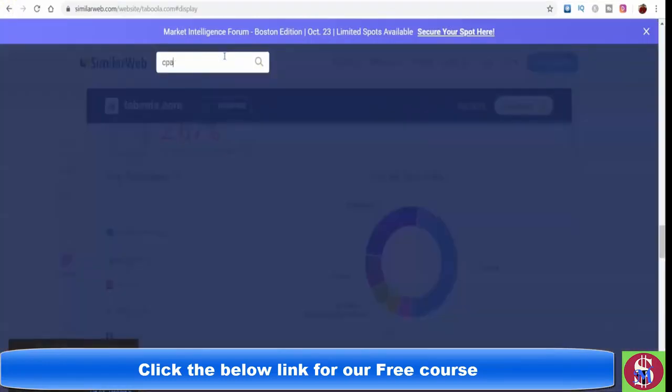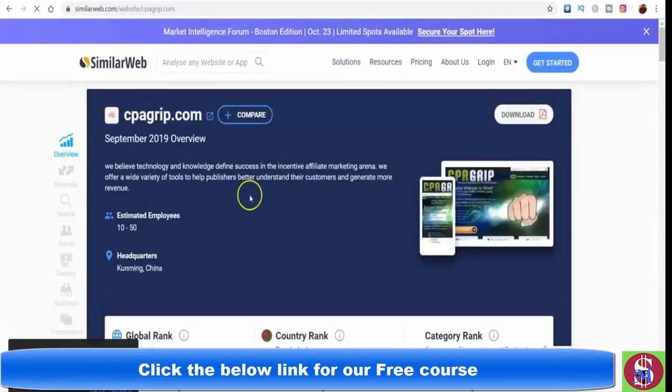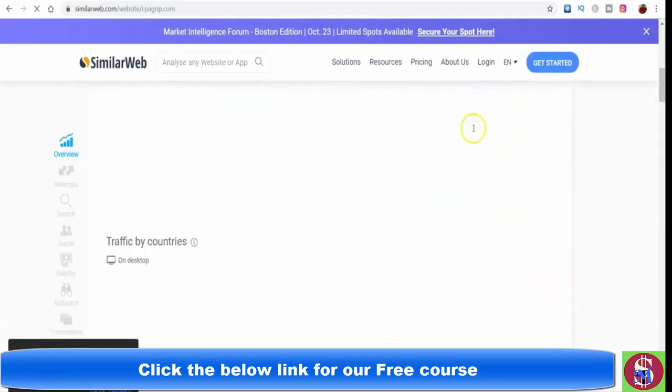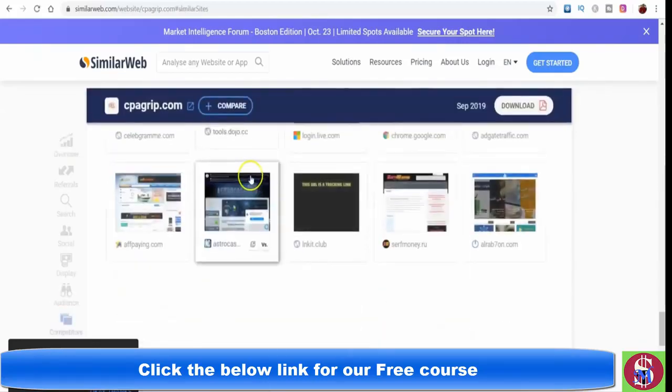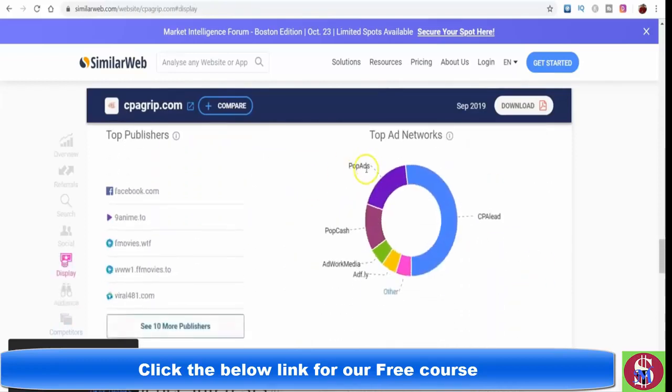Now let's type in CPA Grip, for instance, and see where they're getting their traffic from. You can type in any website and it'll let you know where they're getting their traffic. So let's take a look. Let me go up some. Oh, here it is. Okay, so good.